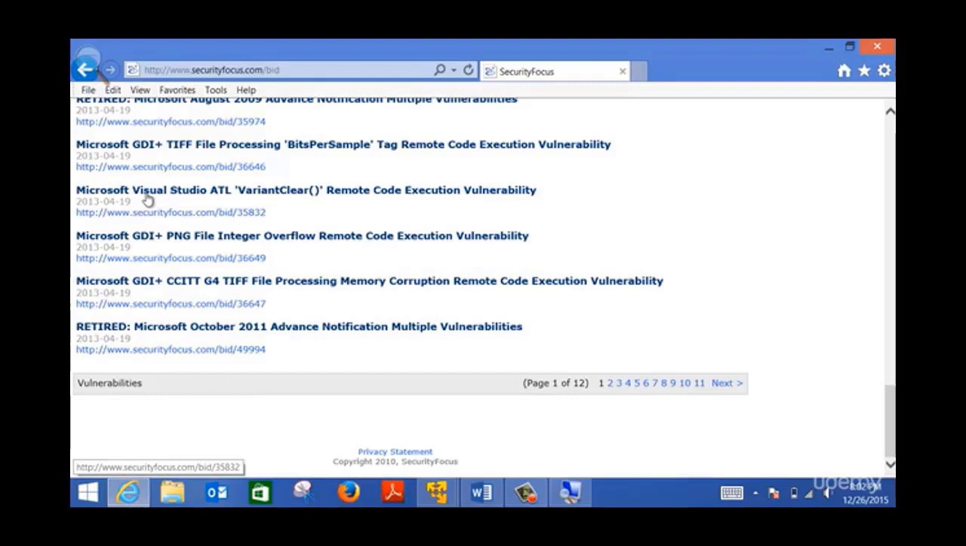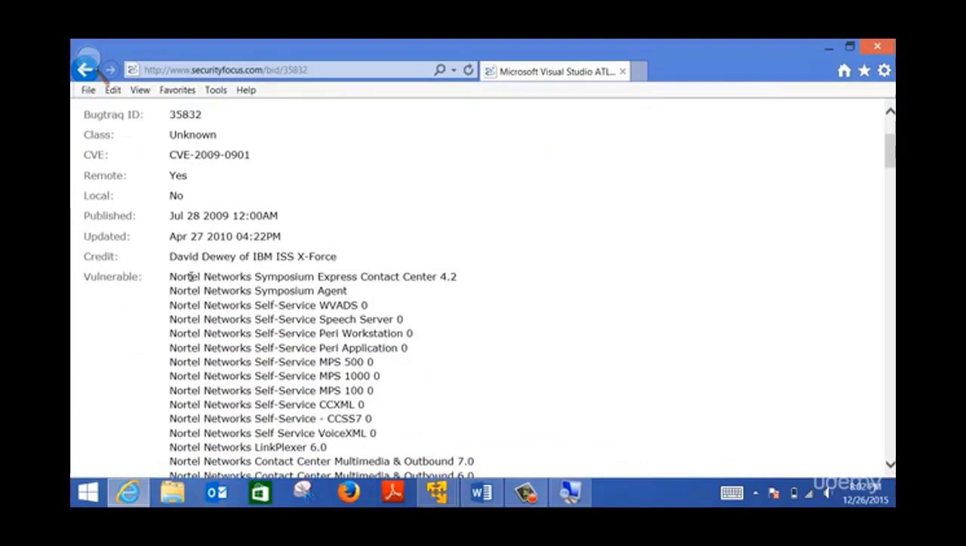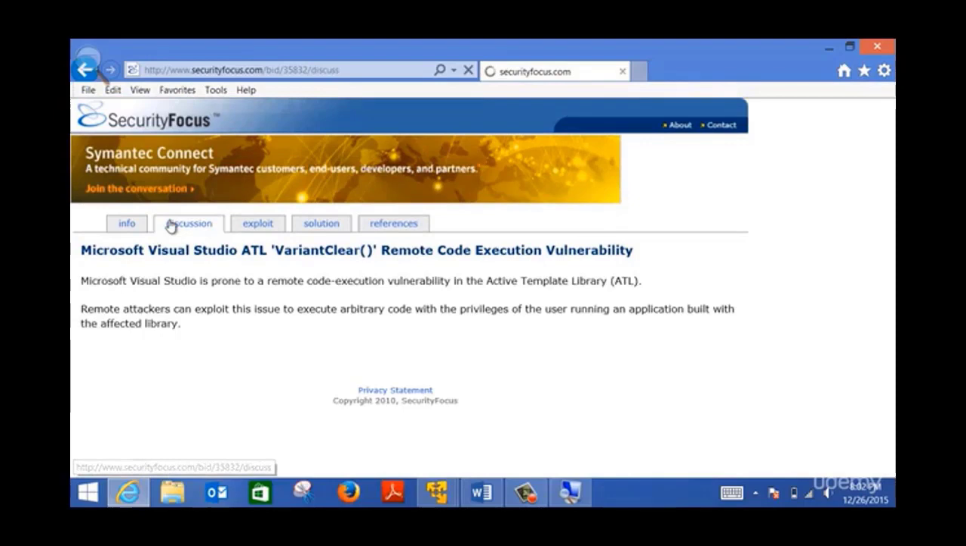So if you are looking here, you're going to find on the first page, if you click on one of the links, it will give you a brief about this vulnerability. And then a discussion. The discussion will explain to you what this vulnerability will lead to. It will lead to code execution, so someone can execute code remotely. It will lead to a denial of service. So you have an example. And here you're going to find, and this is the interesting part, the exploit.